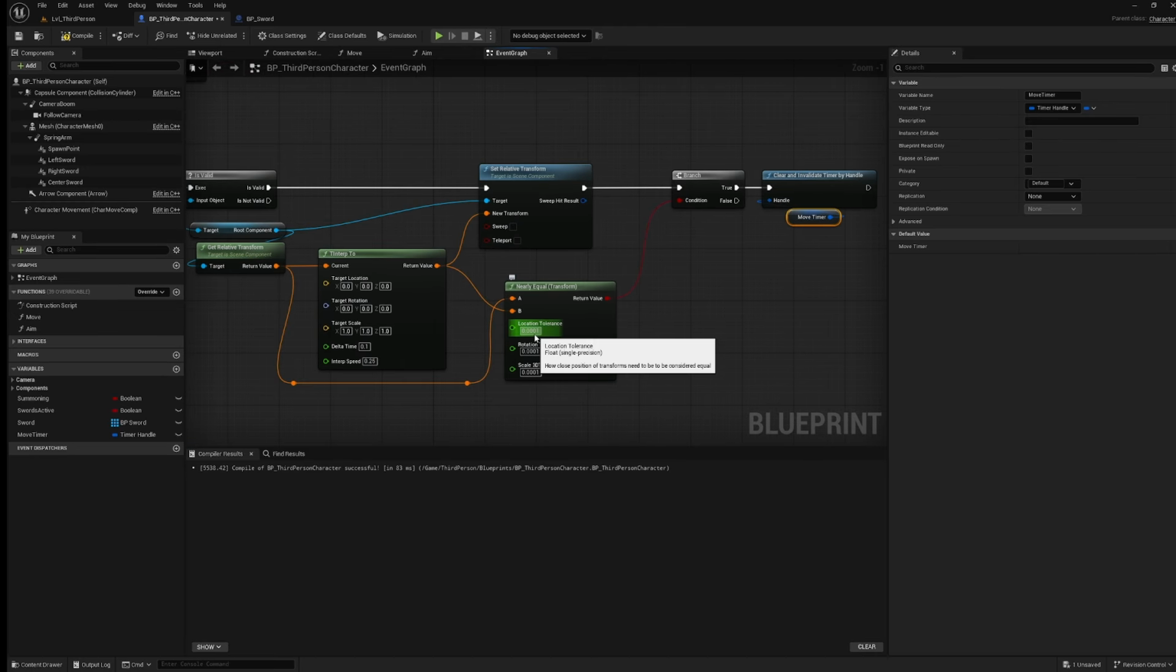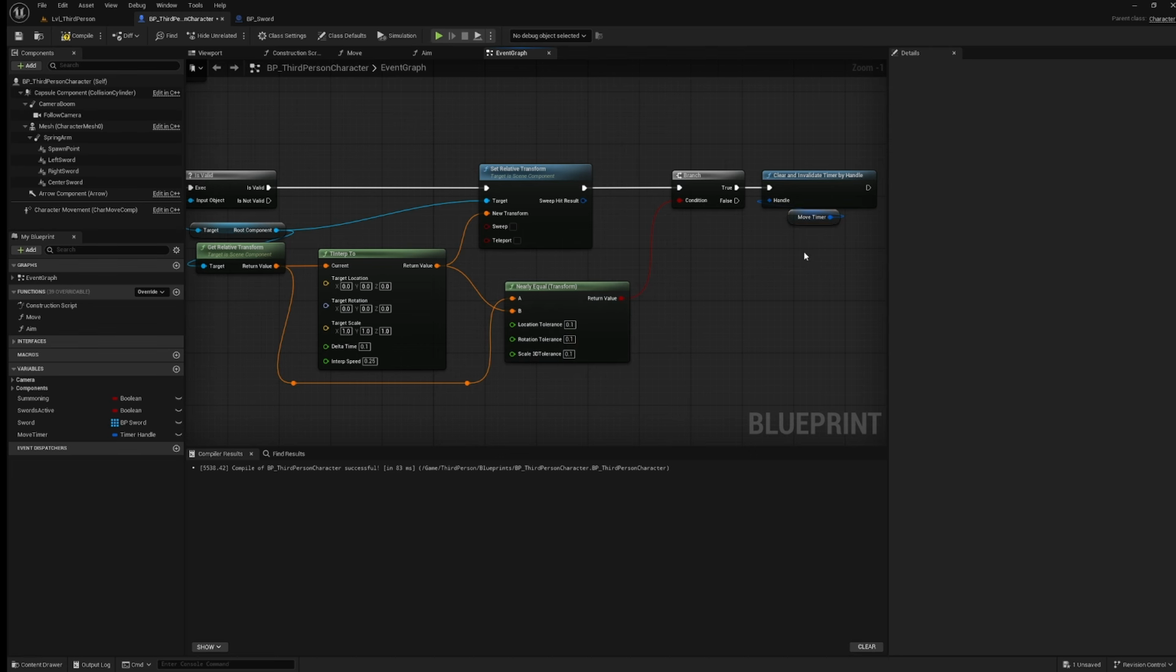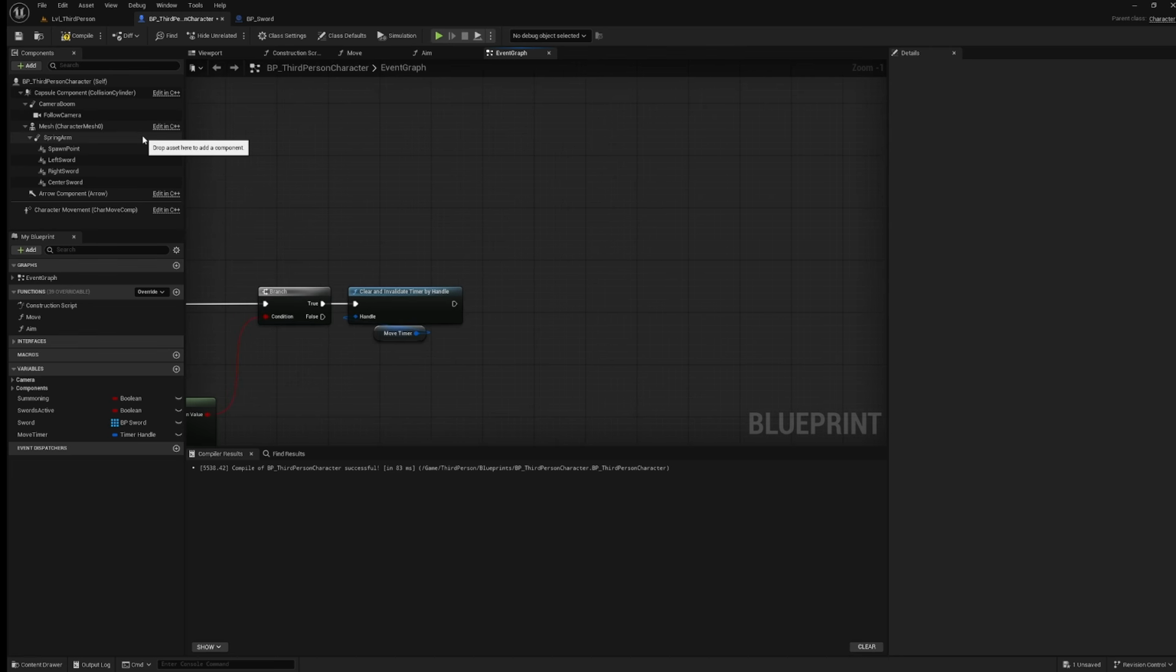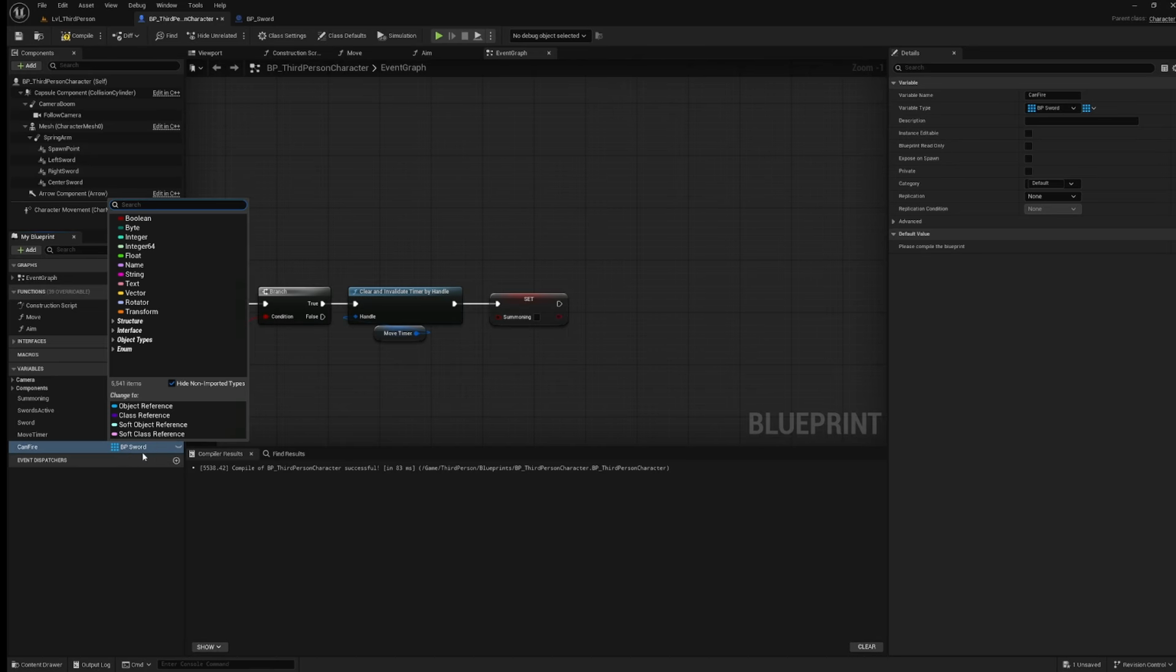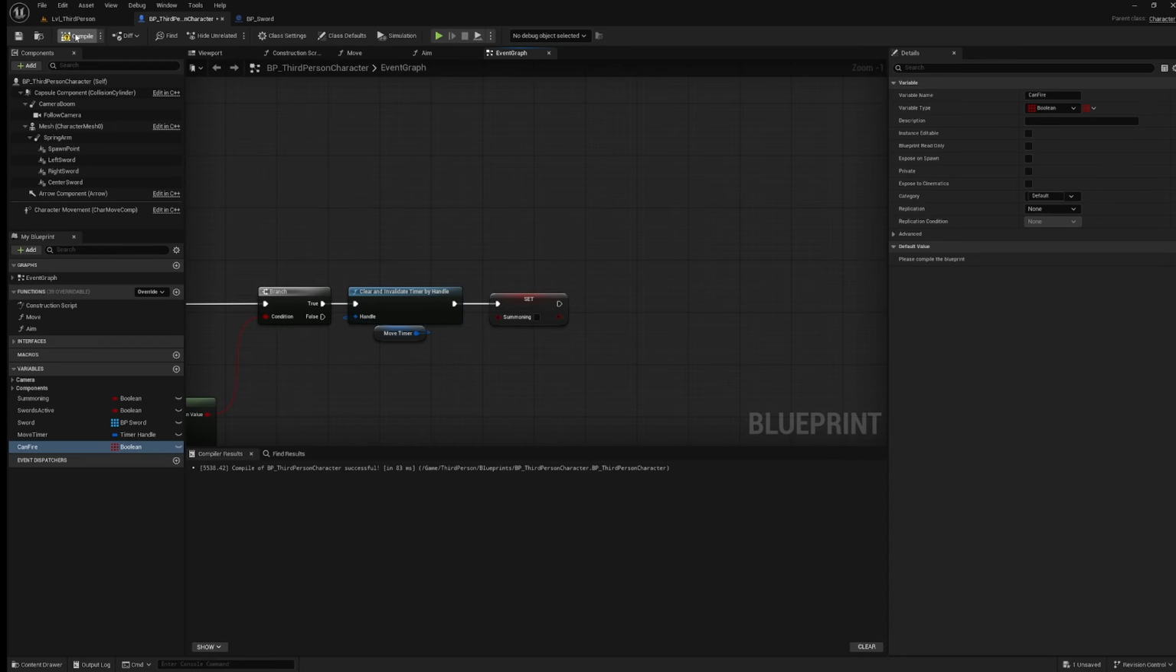And for these tolerances, you can set them all to be 0.1. And when this timer stops, it's representative of our swords being inside the location of our scene components. So we will set summoning to be false, and then we are going to set a new variable called canFire. And that is going to be of type Boolean.